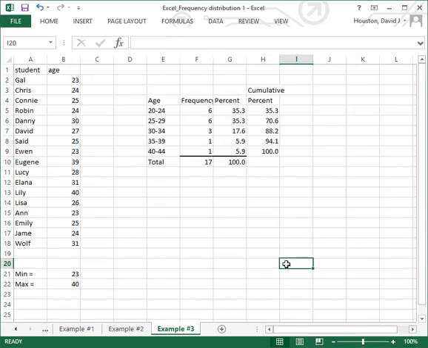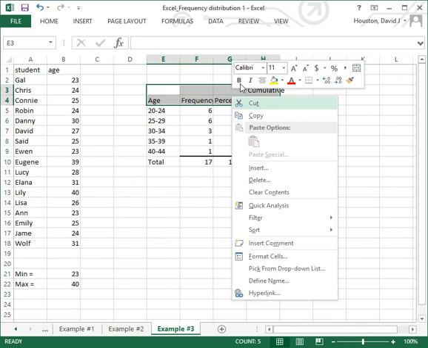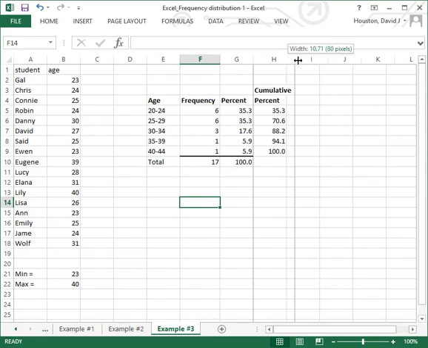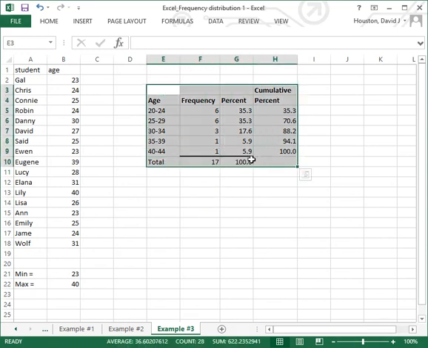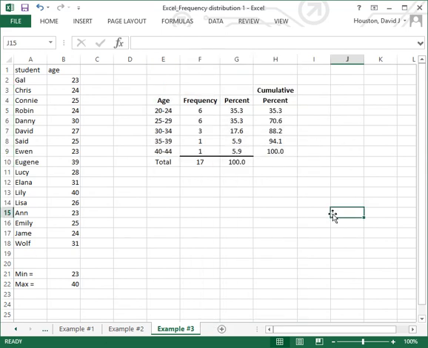Now let me go ahead and I will put my headers into bold so it stands out from the data. I also then will make a couple of these a little bit larger so that the words in each header fit comfortably within them. And let me go ahead and highlight the entire range, and I'm just going to center all these values. And there we have it, a frequency distribution for the grouped age data using the COUNTIF function, and I've added the percent distribution and the cumulative percent distribution.